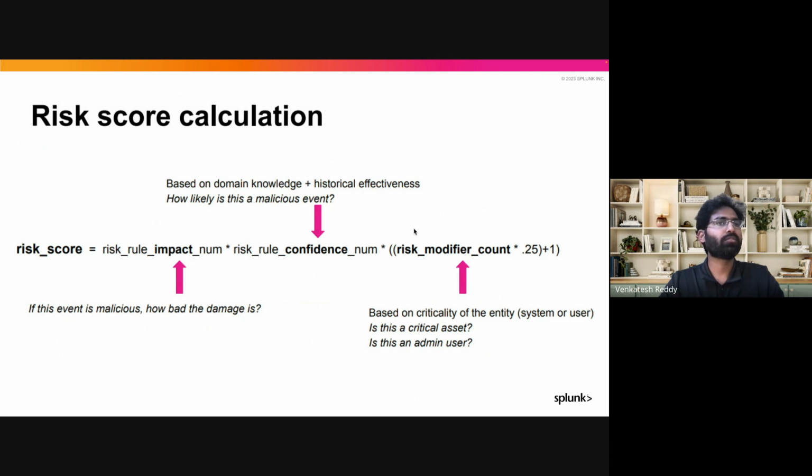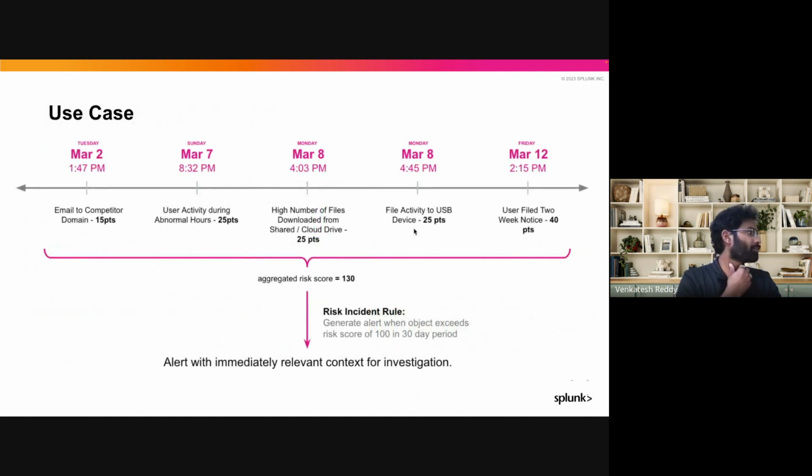Okay, so now let's dive into the use case. For example, on March 2nd, someone from the organization sent an email to a competitor. For that, we gave the risk score as 15 points. And then on Sunday, he logged into his laptop during abnormal hours. For that, we considered 25 points. Whenever these things happen, we don't want to alert, so we are not alerting at this moment.